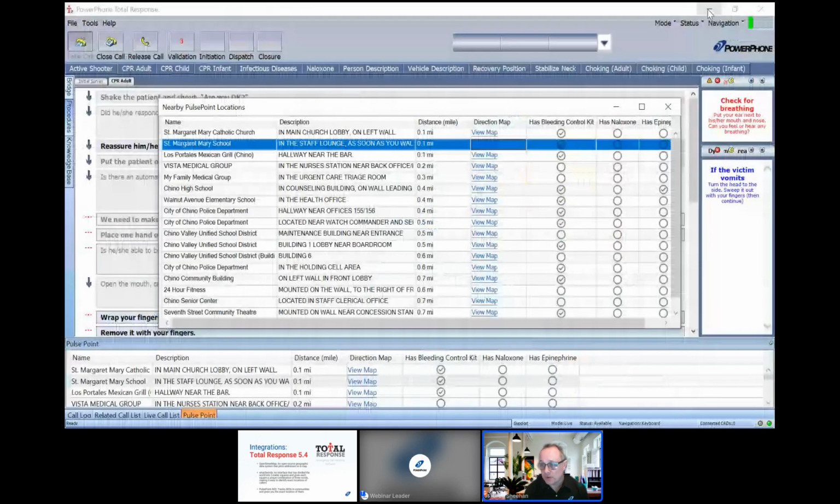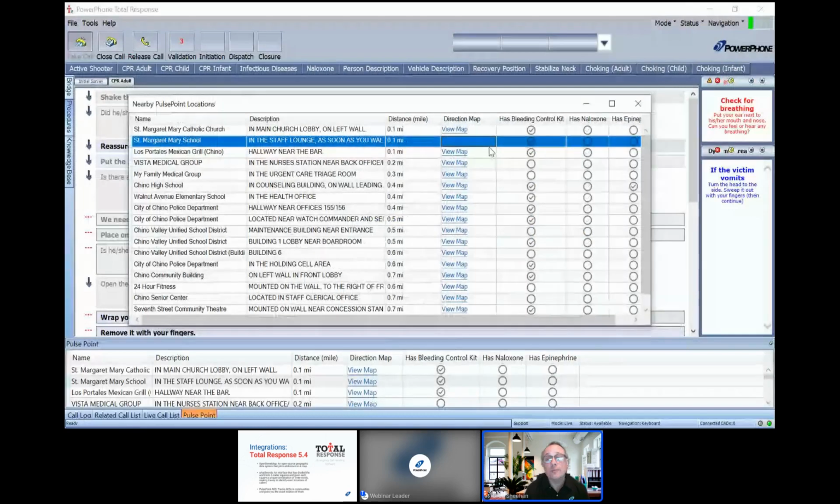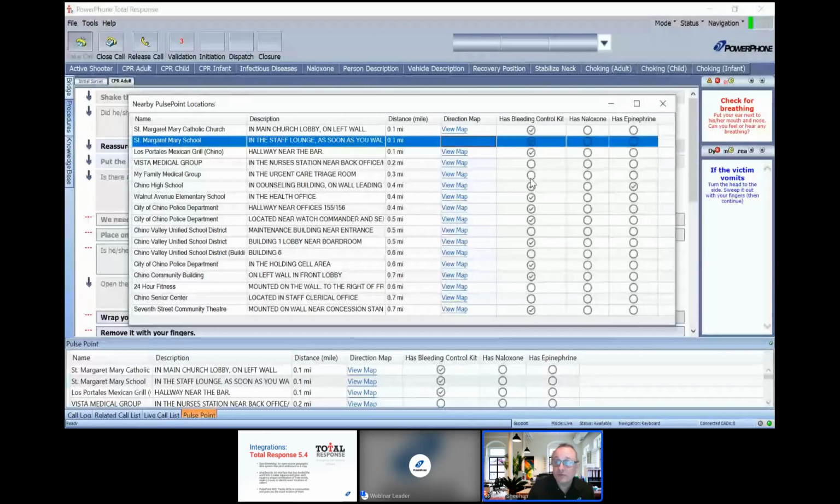PulsePoint also gives you results not only for AEDs, but other tools or resources that may be part of the AED kit. So in addition to showing you that there's an AED here at St. Margaret Mary School, there is also a bleeding control kit included with this AED. Or in other kits, like the one at Chino High School, we have epinephrine available with the AED. So those results give you all the resources that might be available if you're looking for naloxone or epinephrine or another resource that you need in a certain situation. They might be in nearby AEDs, and PulsePoint will deliver that information to you.